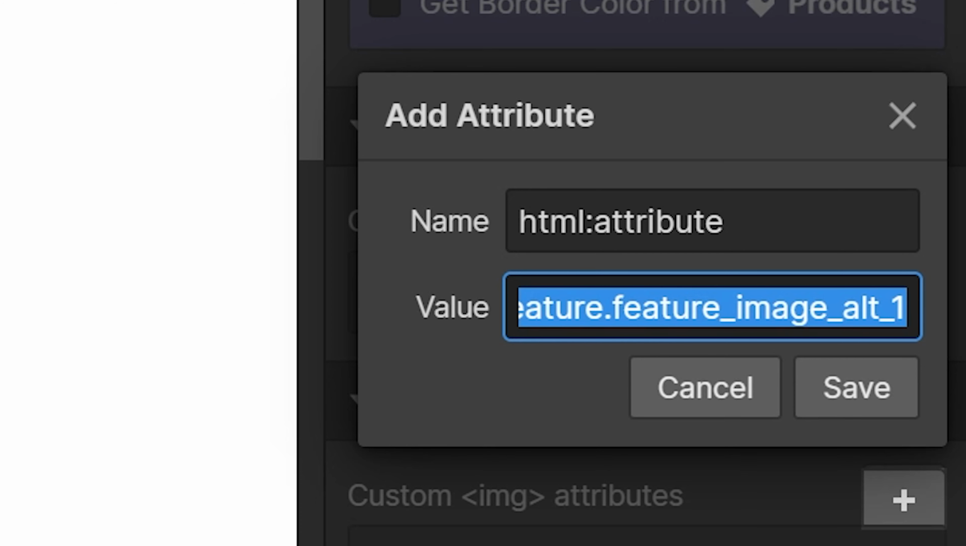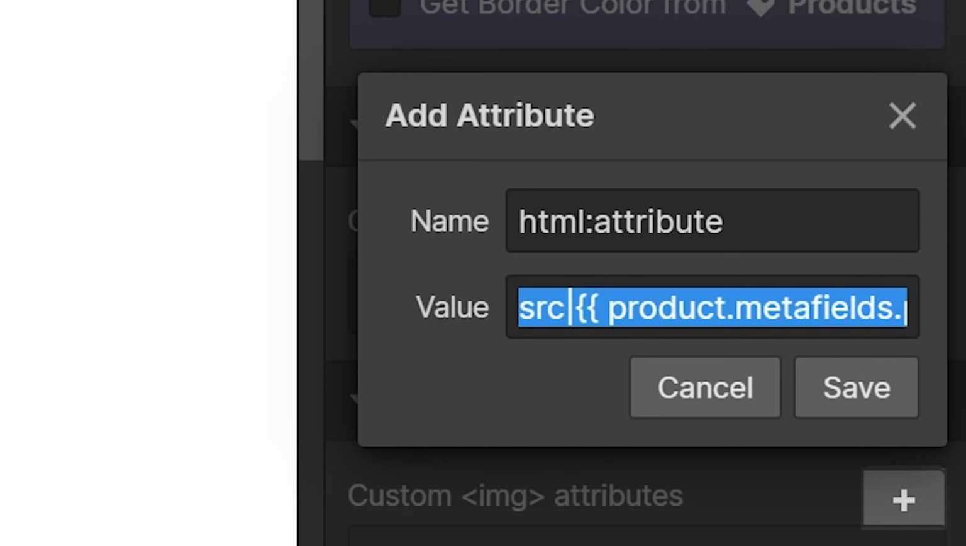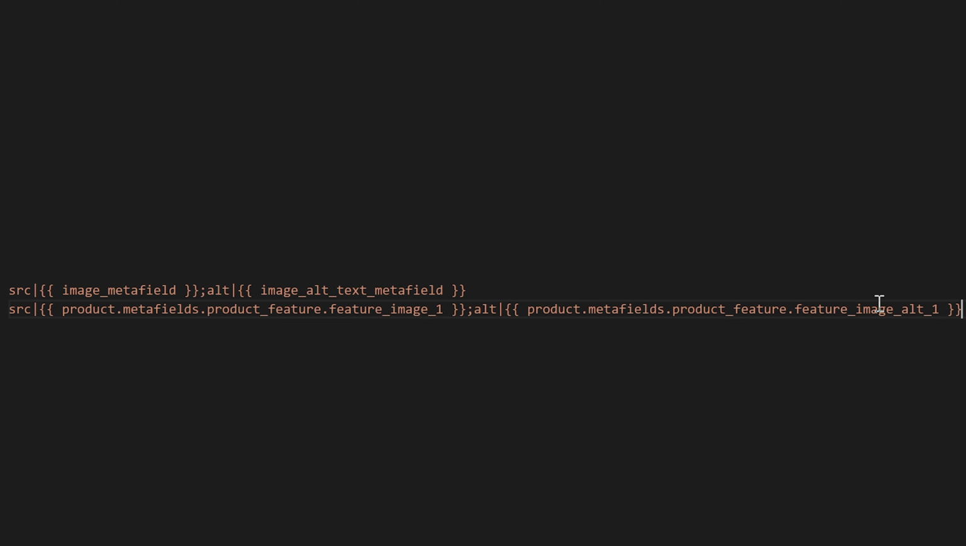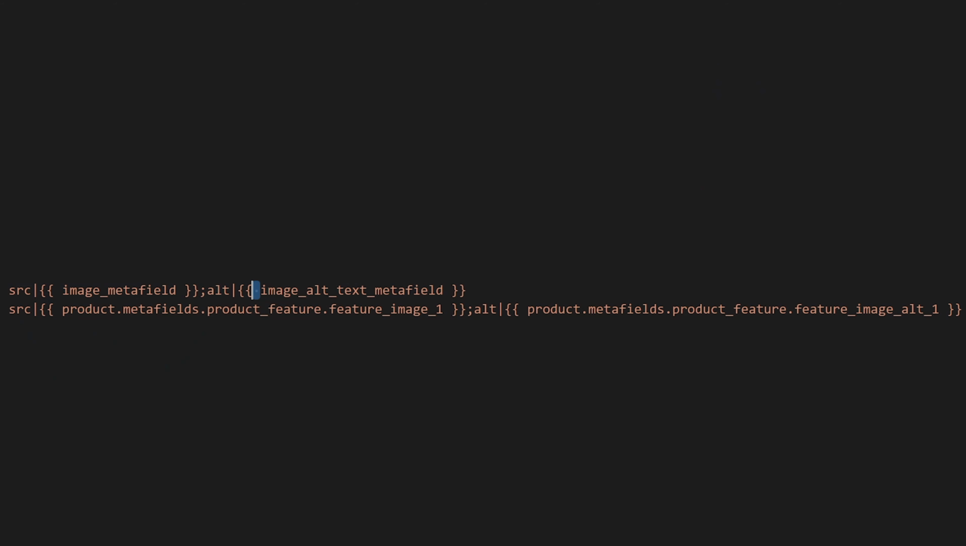Okay, this is quite a long one, so copy it out. Let's head on over to our code editor or notepad or whatever you want to use, and I'll pop it next to this one so you can see what it's doing. So we've got source, and it's got our image Metafield, and then we've got our curly brackets, and we've got our alt, and we've got our curly brackets. Remember those spaces? You need those spaces. And then we have our image alt Metafield, and then it's closing it off. So that's looking all good.